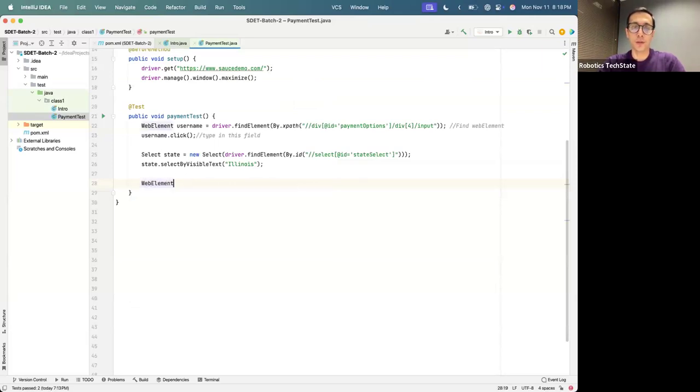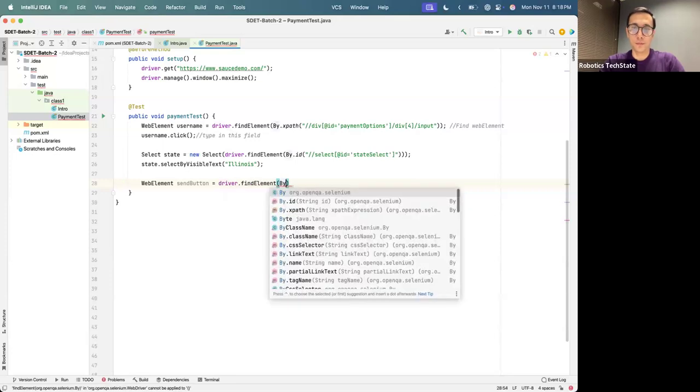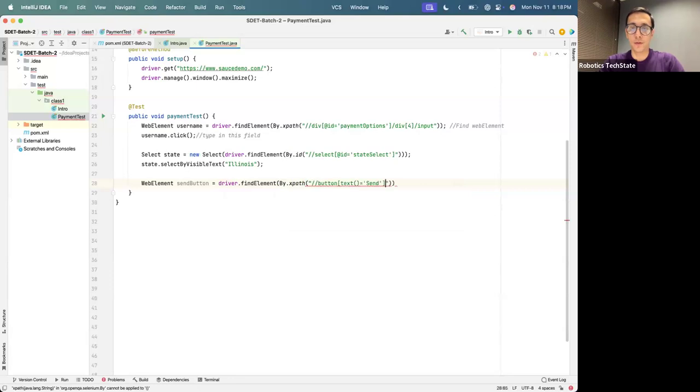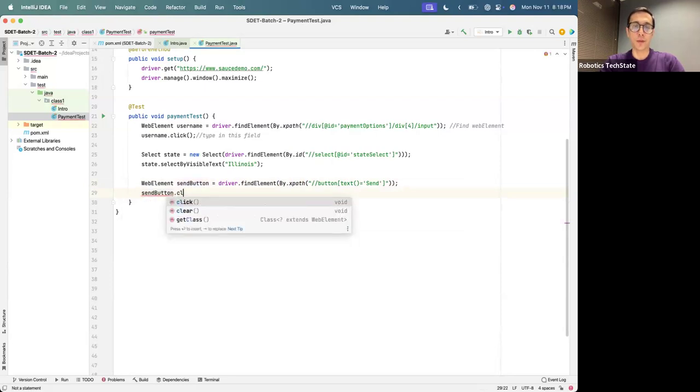Let's do web element, send button, by XPath. Yeah. Either text, you can just replace with dot. It's the same. sendButton dot click.